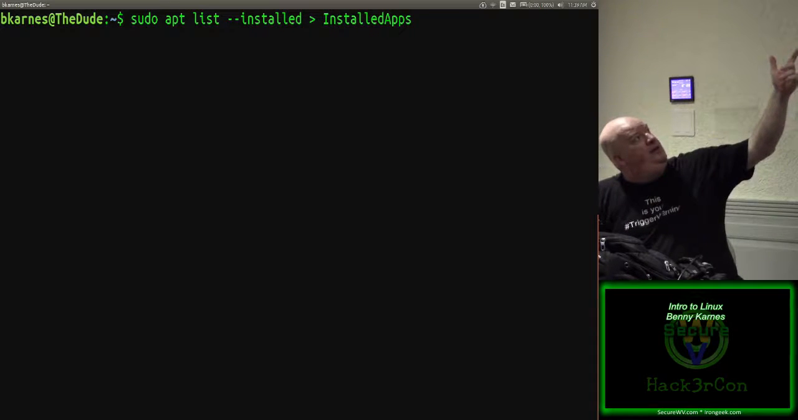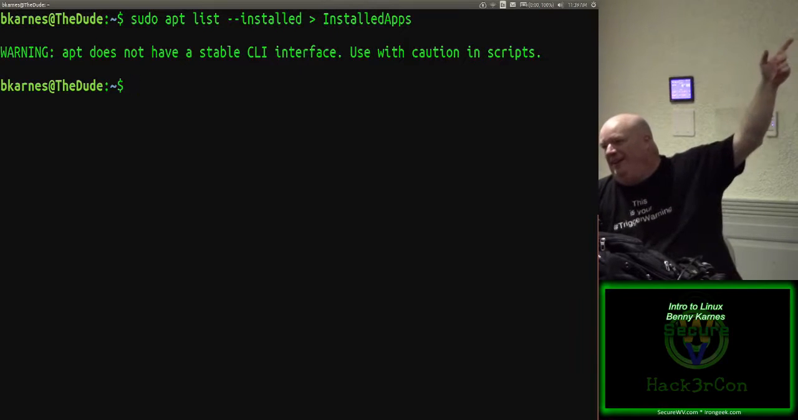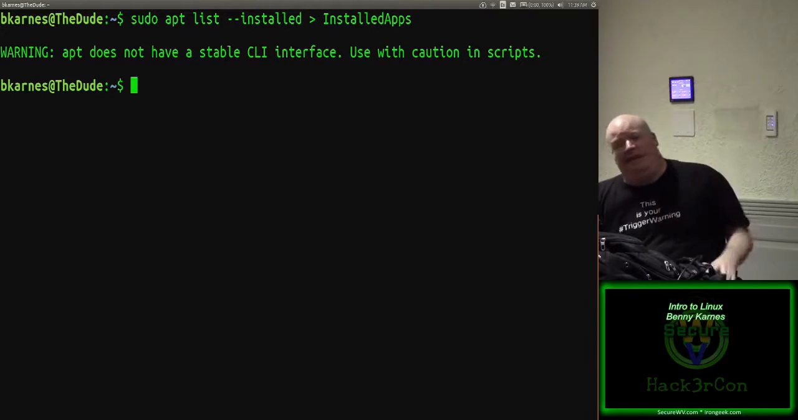So, let's just take this one. Oh, yeah, this is fine. Where they changed it from apt-get to apt in 16.04, it tells you, hey, this is kind of a test thing, we don't know what it's going to do. What does it do? It actually works.